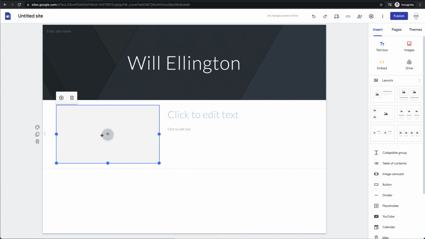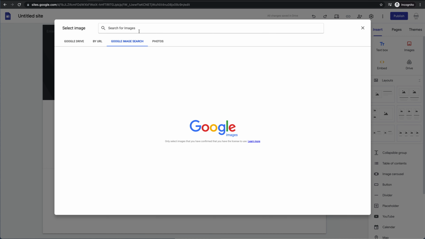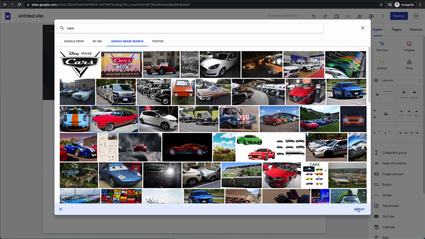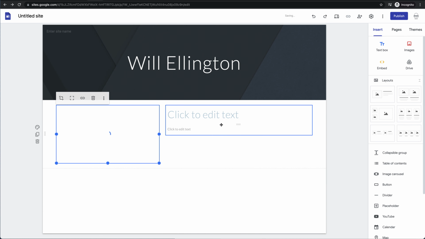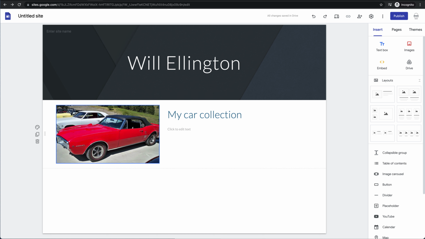You could add a picture, upload a picture from your desktop, or select an image from Google, like Google image search. Type in cars, for example. Let's choose this car, insert that image, and let's change the text to My Car Collection. Alright, so that's our first bit of content.